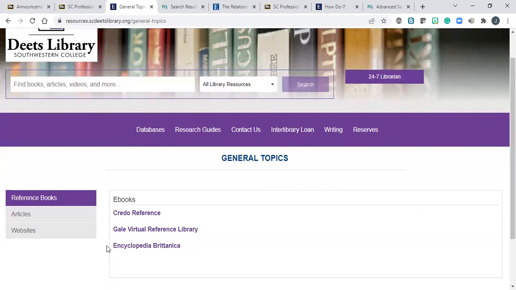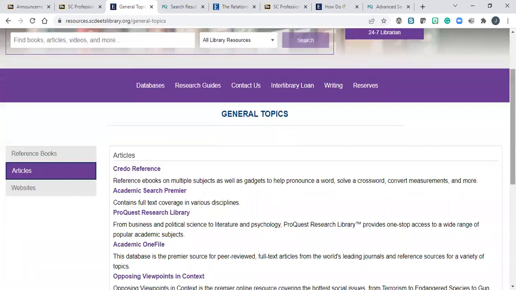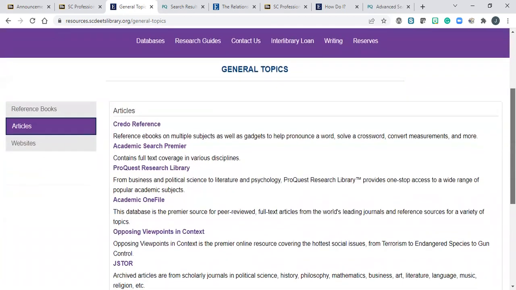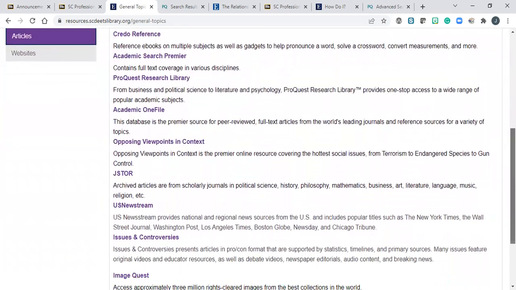So it has some ebook reference pages. If you look over here, click articles, then it's going to have some things you've seen before, but some new databases to help search. All of these are great resources. I recommend poking your head into each one of these and seeing what you can find.